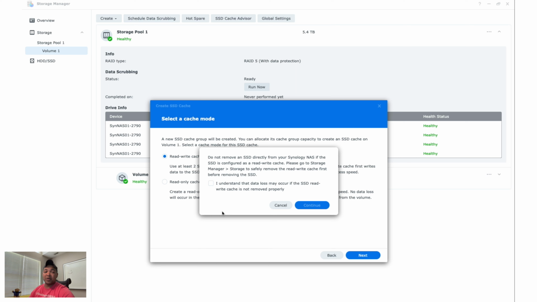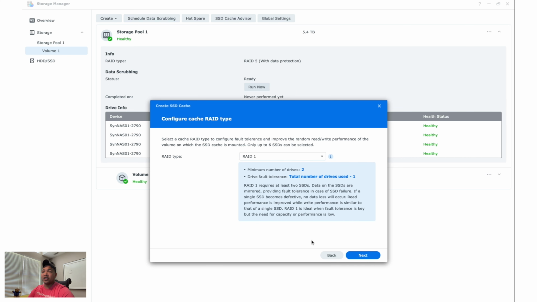Otherwise, some of the data that's been cached to the SSDs that hasn't been written down to the disk yet can get lost. And that's basically what we're being warned about here. So we're just going to say, I understand, and we're going to click continue.